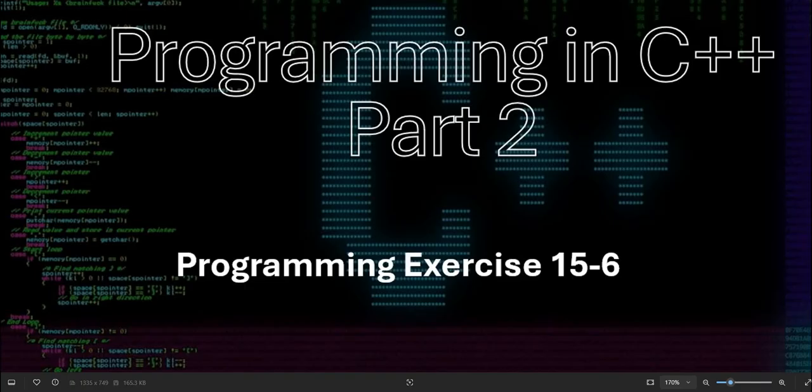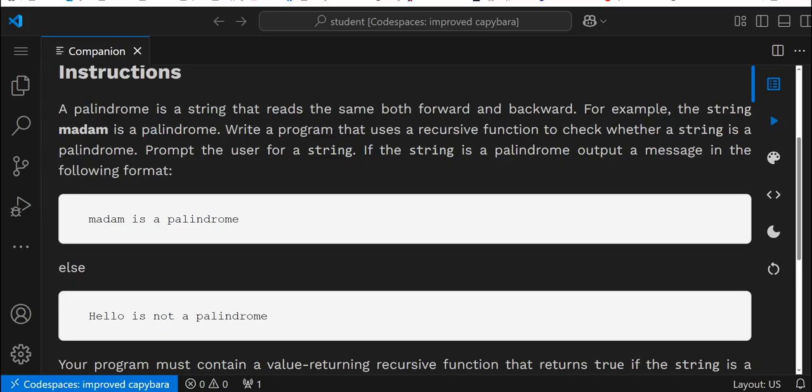exercise. So programming in C++ part 2, programming exercise 15-6. In this exercise, a palindrome is a string that reads the same both forward and backward. For example, the string madam is a palindrome. Write a program that uses a recursive function to check whether a string is a palindrome. Prompt the user for a string. If the string is a palindrome, output a message in the following format. Madam is a palindrome. Hello is not a palindrome.